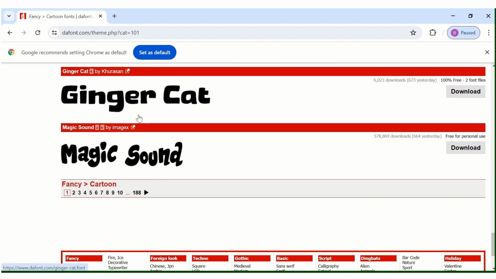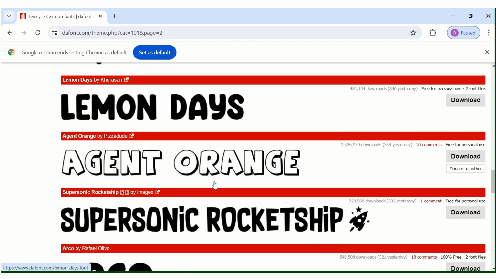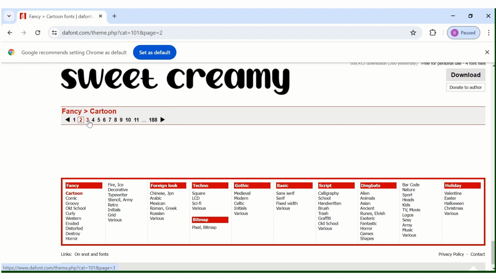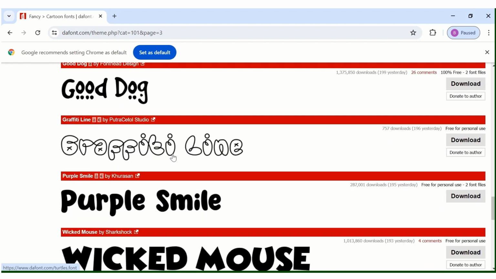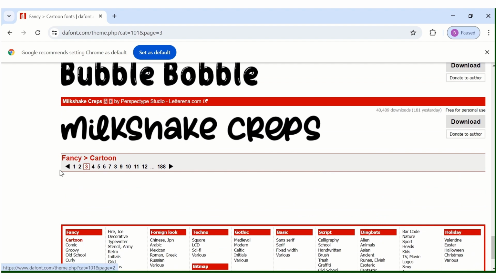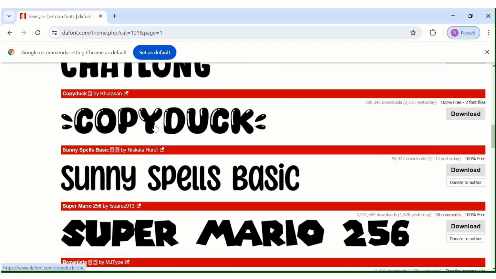And if you don't like any of the ones here, you can just come down here and click on 2, and then you have more options. You have different options here to choose from. If you don't like that, you can come to 3, and then you have different options. You can go until you find whichever font fits your need. So in this case, let me just download one of the fonts from number 1. So let me download this one, Copy Dark.